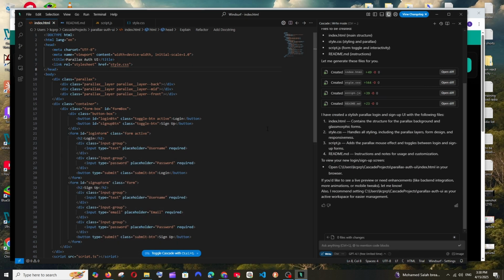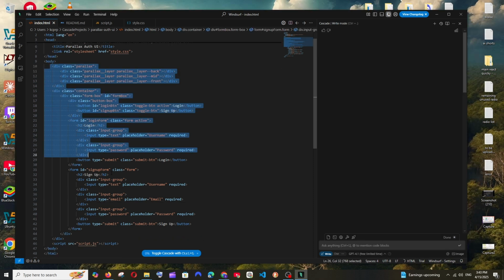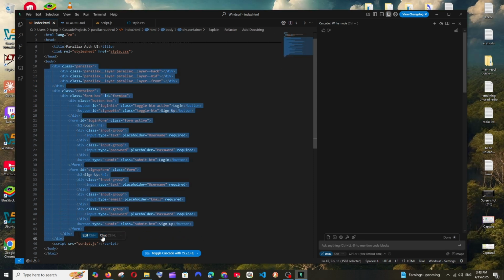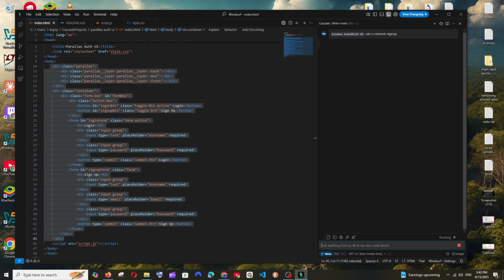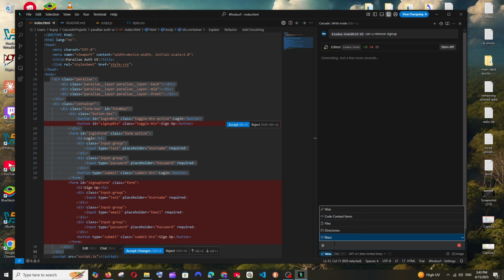And in case if you want to make any specific changes, you can just highlight this, and you're having the edit and chat options. So if I go to click on chat, we'll be having this file, and we are having the line number also, which is 10 to 45. So you can just ask any changes which are needed to be done. So in this case, I'll just go and say, can you remove sign up, and hit enter. And you're also having to mention that particular file itself. If you put at, as you can see, we're having the web files and directories and docs.